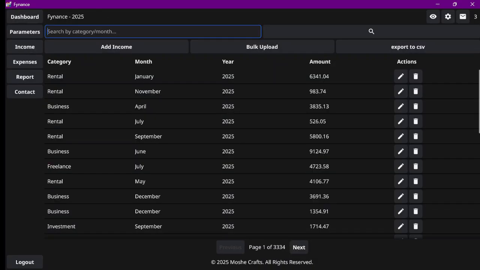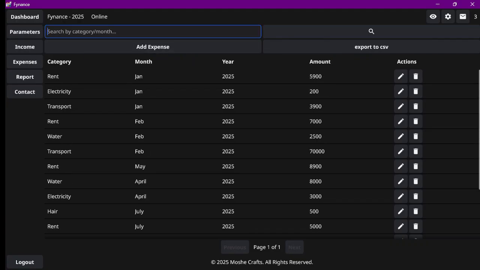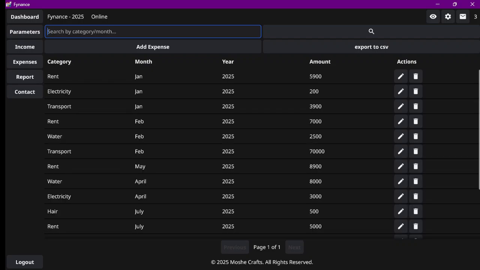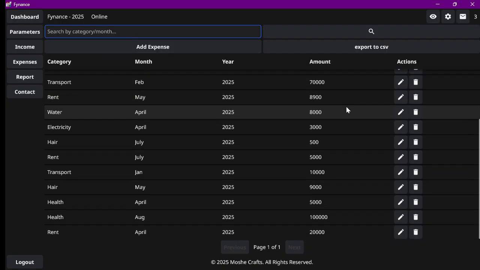The same thing when you are searching. Let's say you are searching maybe January. Previously you had to come and click the search button manually, but now you can just click on enter and it just works. Same thing to expenses. You can just type something, let's say rent, click on enter, it just works. So that's the minor change I've added.